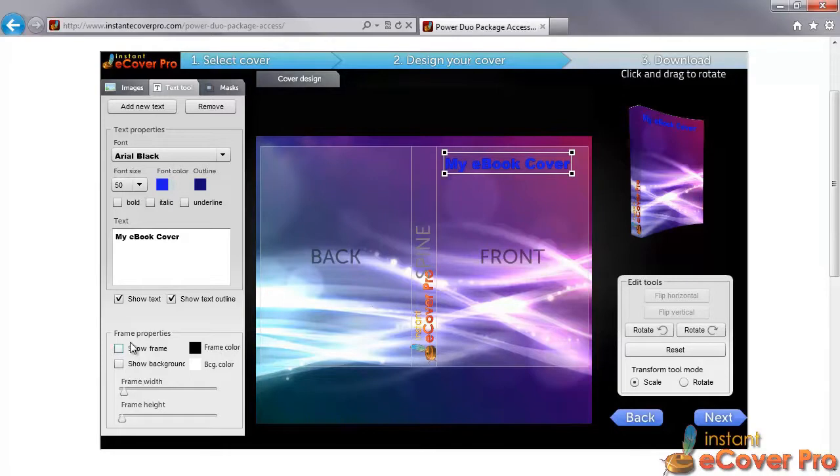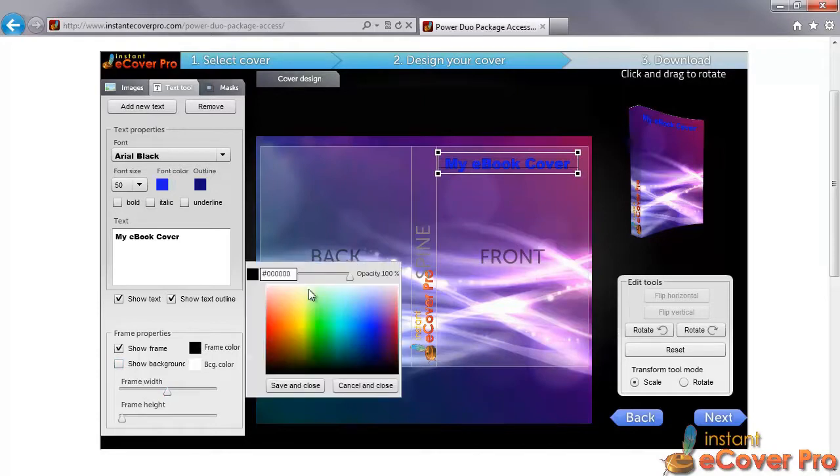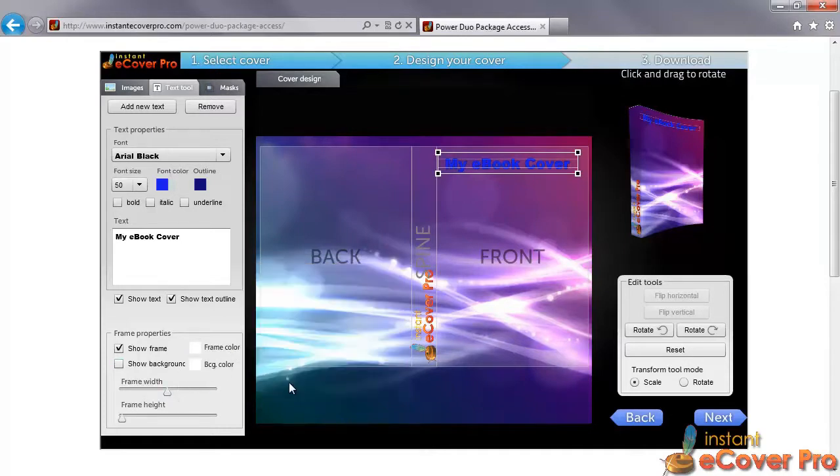Now there's an option down here for frame properties, and I'm going to say to show the frame, and that'll put a frame in there, but then you have to determine what the width of that frame would be. So you can see how that is adjusting on there. Let's actually change the frame color so it stands out a little bit more. I'm going to make my frame color white. So I'm going to come up here and click in the white. Save and close. And now I can adjust my frame width. Now you can also adjust the frame height. So we'll go ahead and get that to the right height.